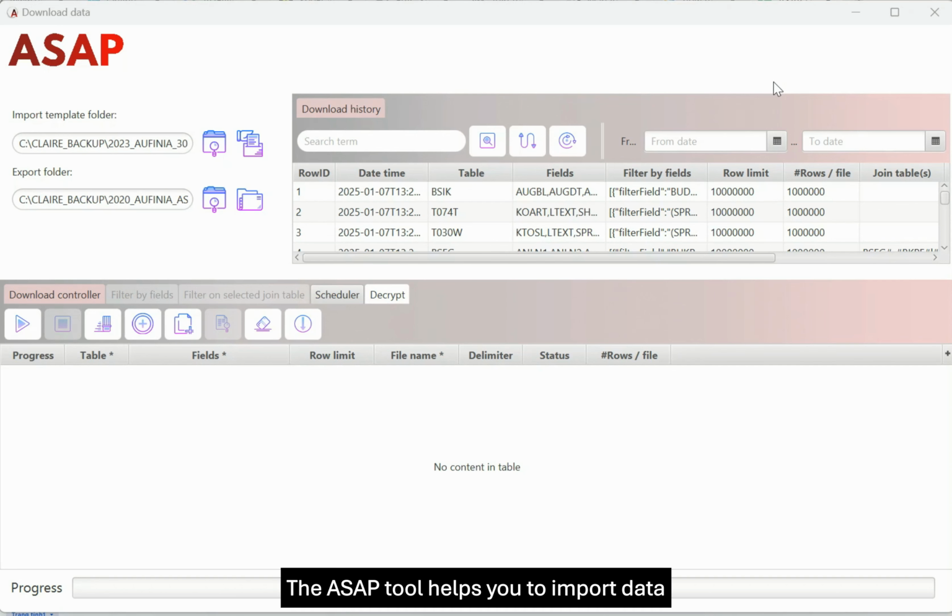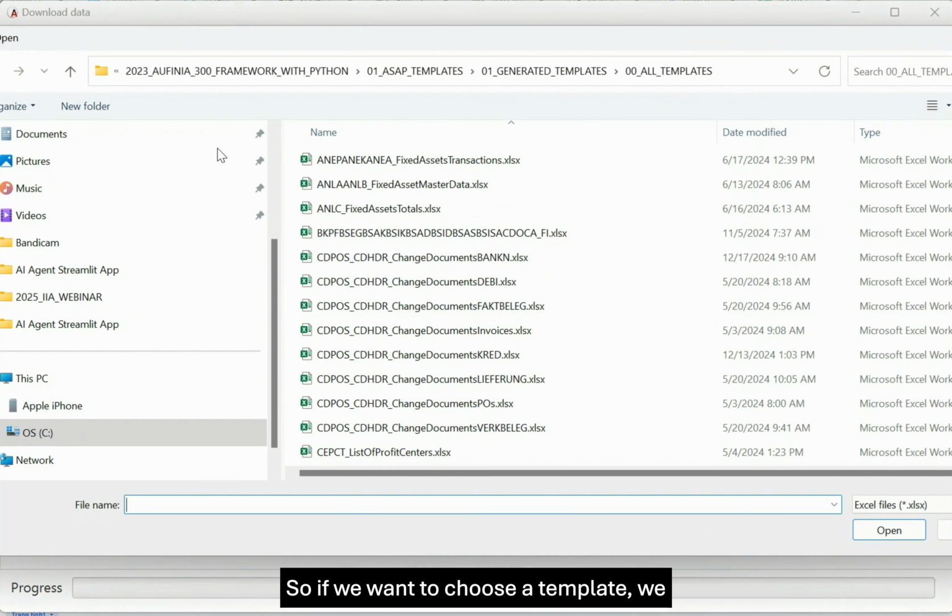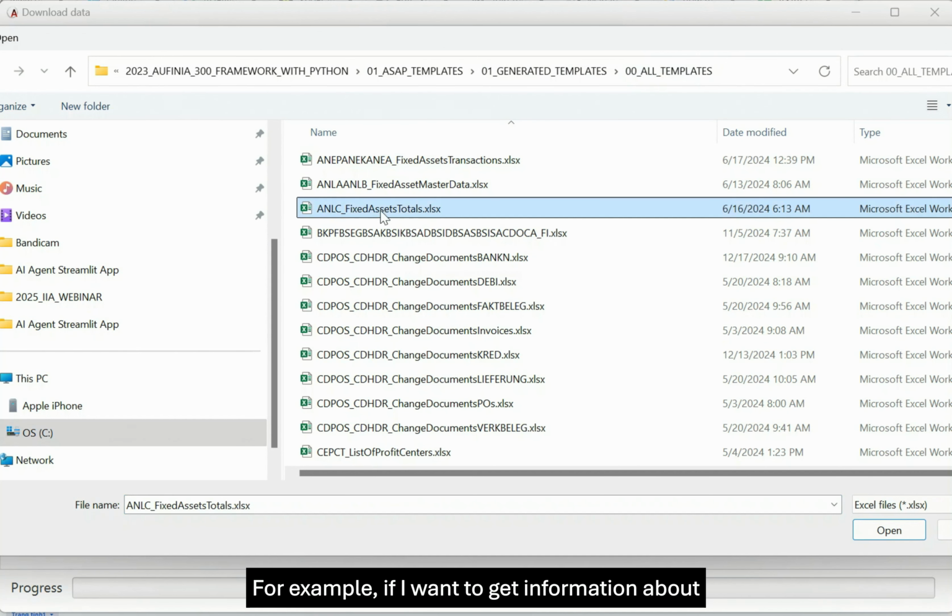The ASAP tool helps you to import data from SAP in the most efficient way. And you can import data using templates that come with the tool. So if we want to choose a template, we go here, we can see the templates folder. Then I can choose a template for something. For example, if I want to get information about fixed assets, I can choose this template.